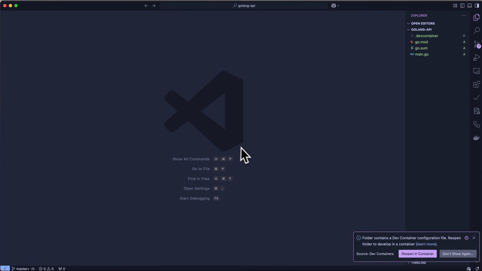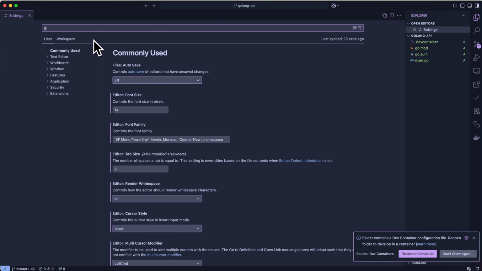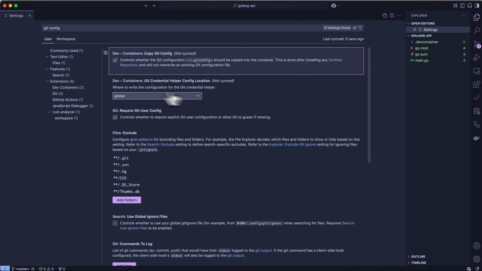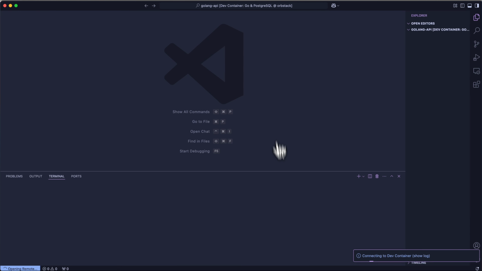So now this is my Golang API folder running on my local machine. I'm going to go to VS Code settings and start typing git config, and then I can select this option here: dev containers copy git config. This just copies my git config from my local machine onto the dev container. So now let's rebuild and reopen in container.